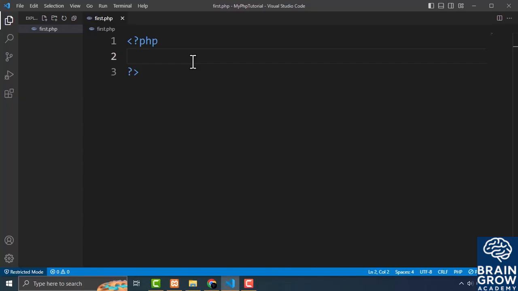Now a multidimensional array is an array that contains one or more arrays as its elements. The multidimensional array can be represented as an array of arrays where each array can be either an indexed array or an associative array. Now let me give you an example of this.